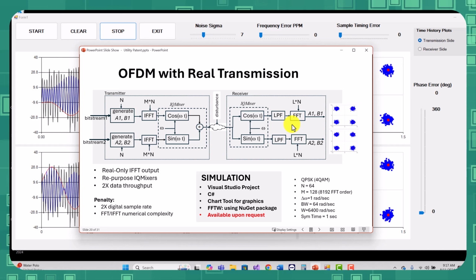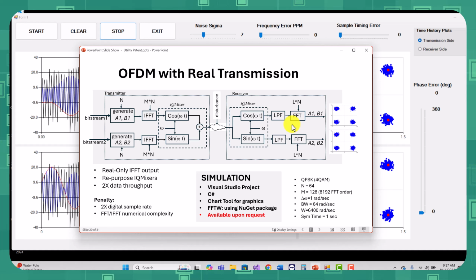We show on the far right the constellation diagram for a QPSK constellation where we have noisy estimates of the A and B values, which are reassigned to the bitstream segments, and that's how the system is going to work. So the idea is, will this actually work?